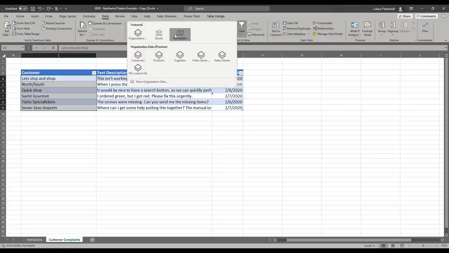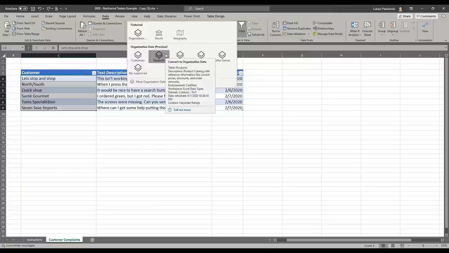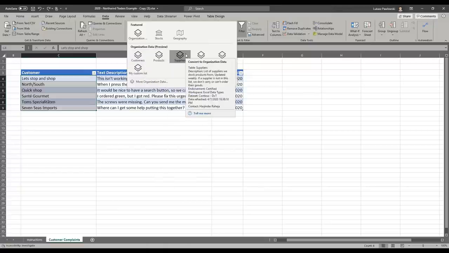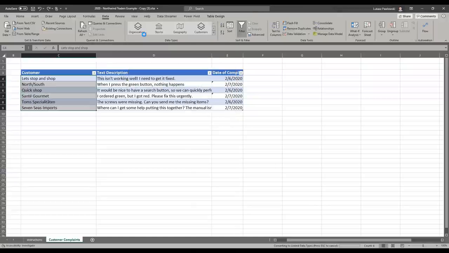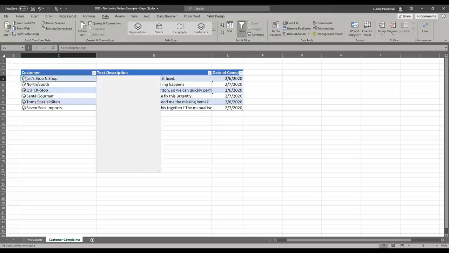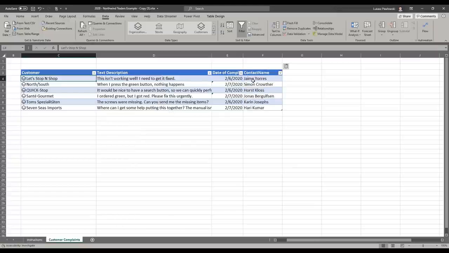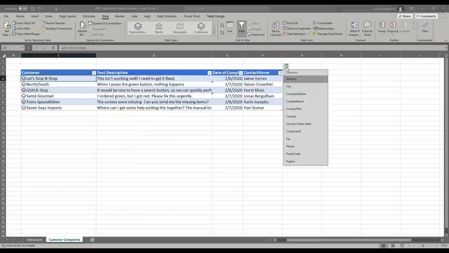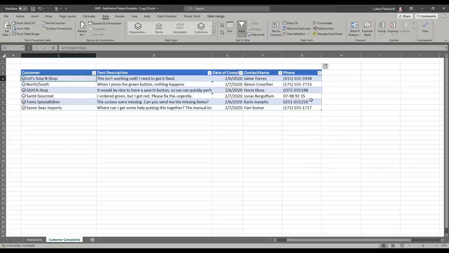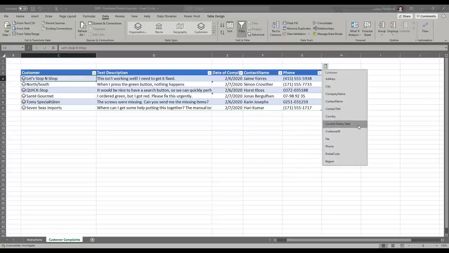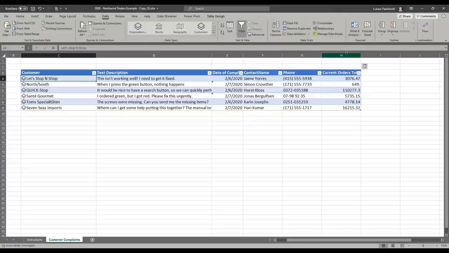So here you can see that there's organizational data powered by Power BI, and we've published customers, products, and suppliers tables as featured tables from Power BI datasets. Now we can use that to look up data for customers. So in this customer complaints list, I can quickly find rows in Power BI datasets and add field values from those rows directly to the Excel grid. So here I add a number of rows so I can find the customer contact information for customer complaints and call those customers quickly. So this relies on shared and certified datasets.